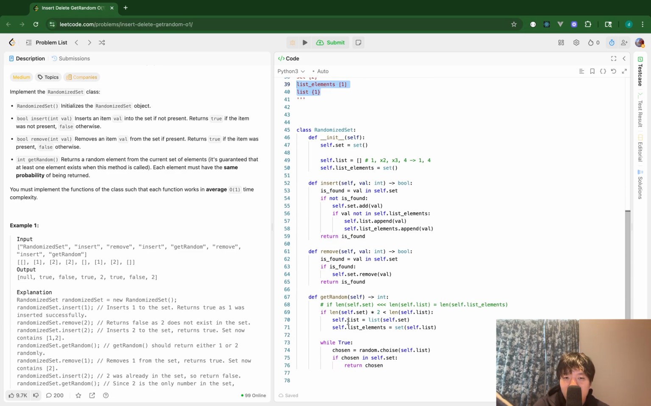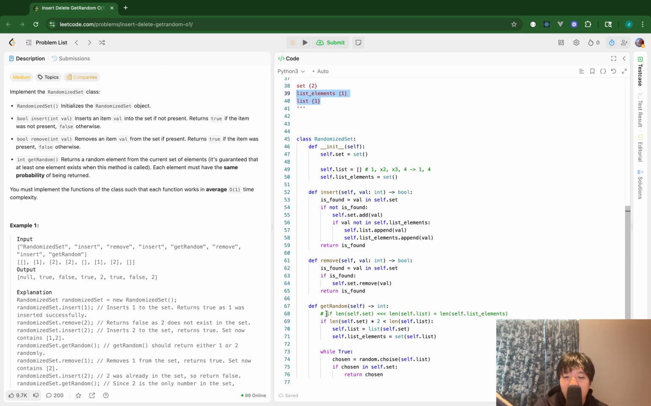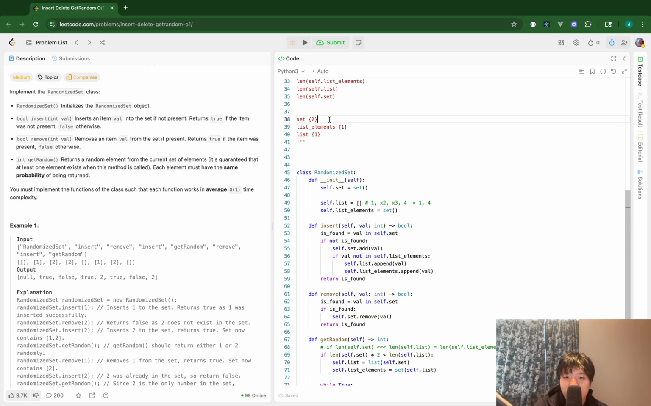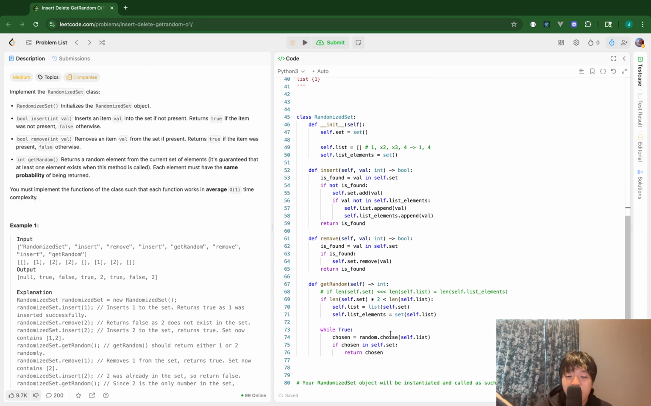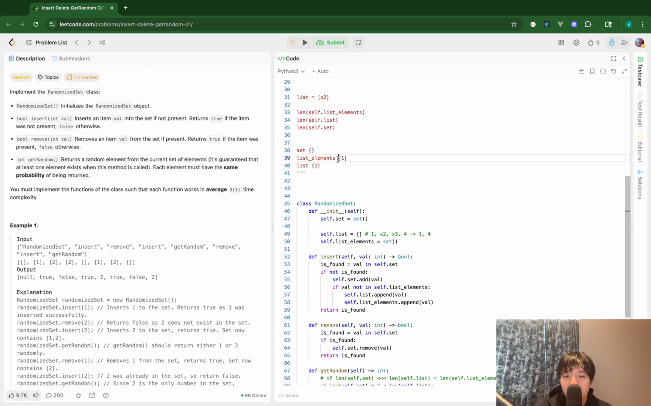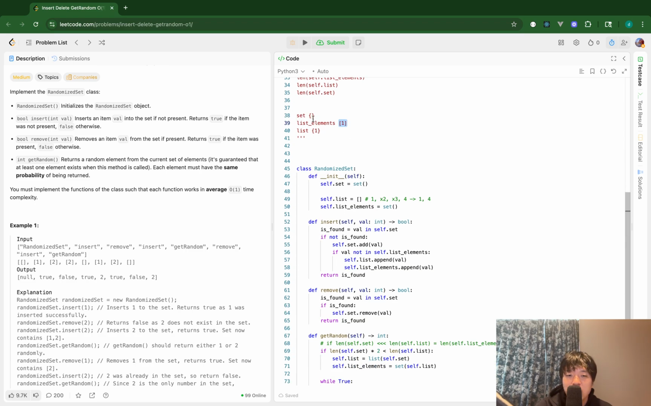Okay, so now I think of the GetRandom method. In line 69, self.set has length 1, and self.list has length 2. So in this case, I don't reinitialize the list. I go to line 73 and go into the infinite loop. So if I try to choose number 1 from the list, yes, I can find it.